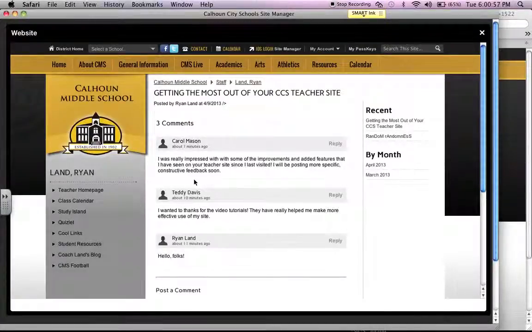Now again, it does not immediately go into the blog. It has now been submitted for you as the site manager to go back in and approve or disapprove of it. So again, to exit the View Website function and stay in your site manager, you click this X here.